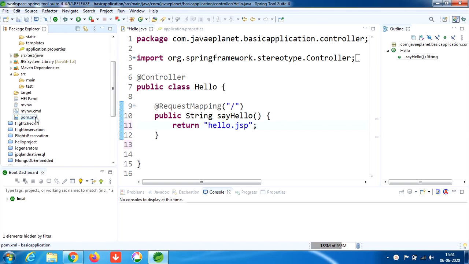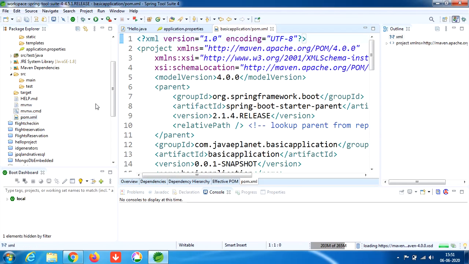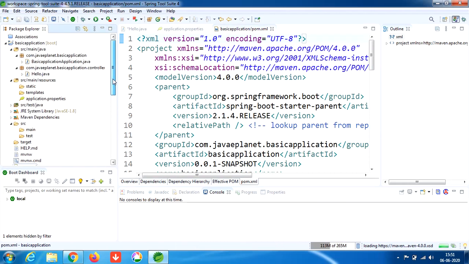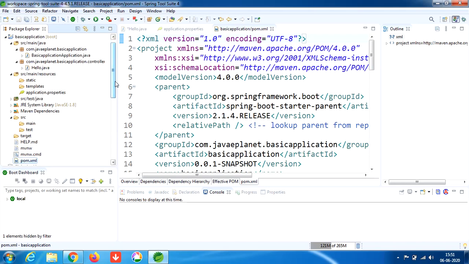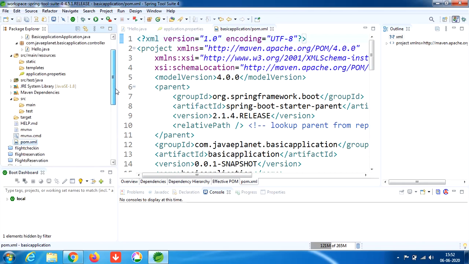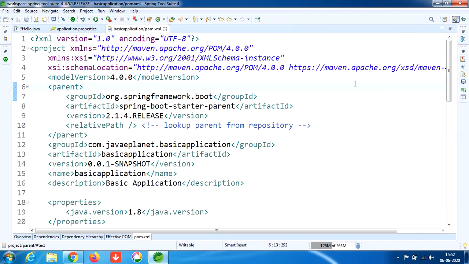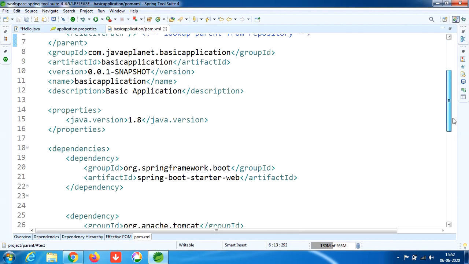Open the pom.xml. Here in this project we already have a basic application project and the controller class Hello.java. The main theme of this project is to display the data in UI by using Thymeleaf. So for that, add the dependency, Thymeleaf dependency.